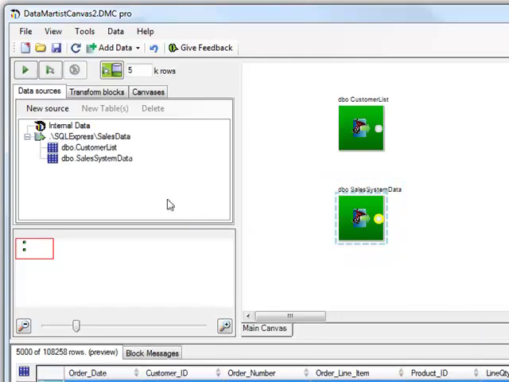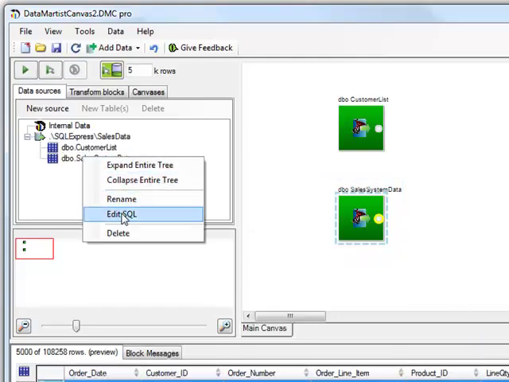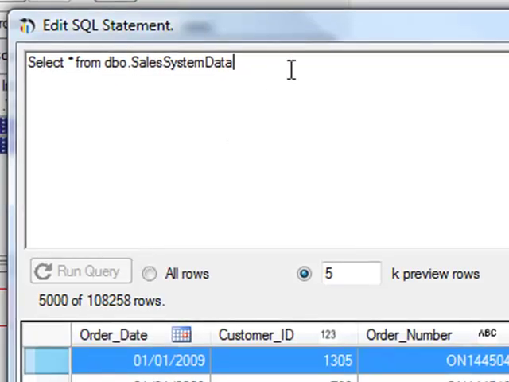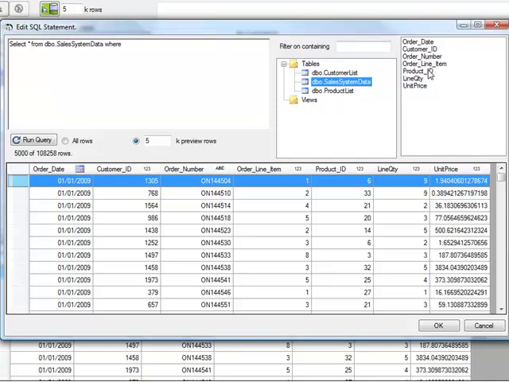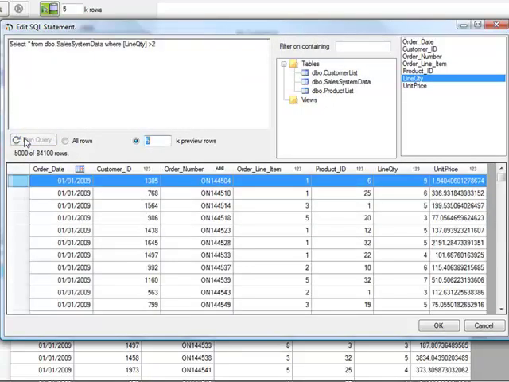By right-clicking on the data input, the SQL statement can be edited to allow any type of query required, in a simple but easy-to-use editor providing tables and column names through drag and drop. This makes it easy to get the specific raw data sets you need from even the largest databases.